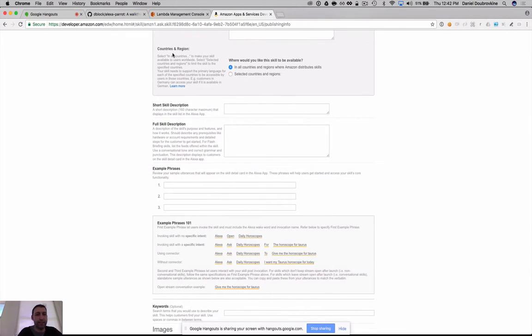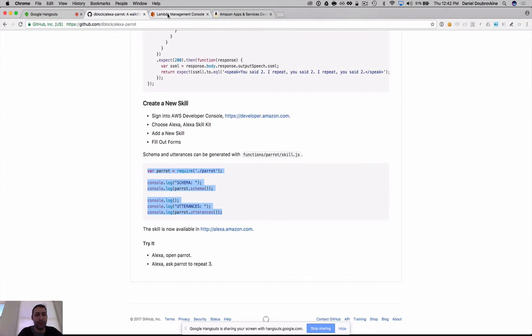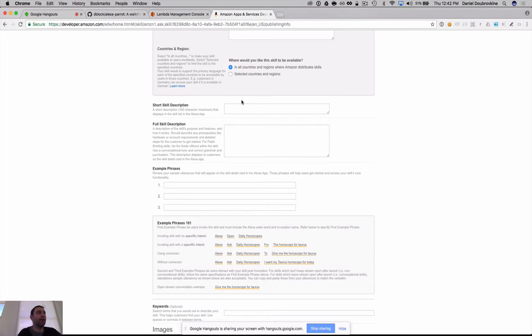But we basically have a skill now, and if you have an Alexa that's configured on your account that you're using here, you can actually start talking to it. So I have an actual device here. A bit louder. Alexa, open Parrot.